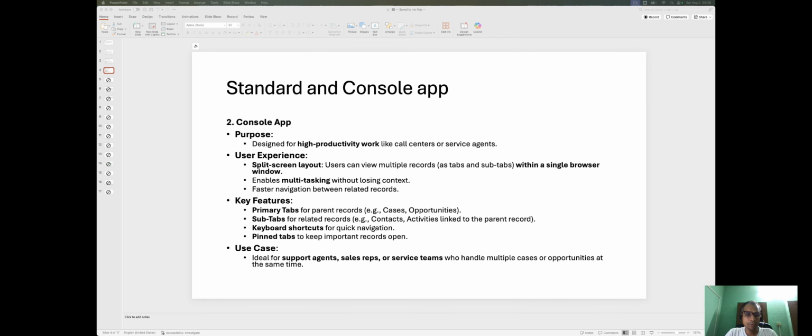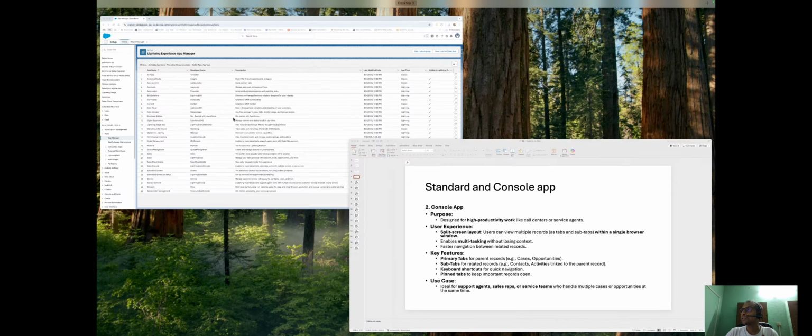Today I recorded this video to show you the difference between a standard and a console app. An app is nothing but a collection of objects, and you can have two different types of navigation. One is a standard navigation, the other one is a console navigation. So let me quickly show you.